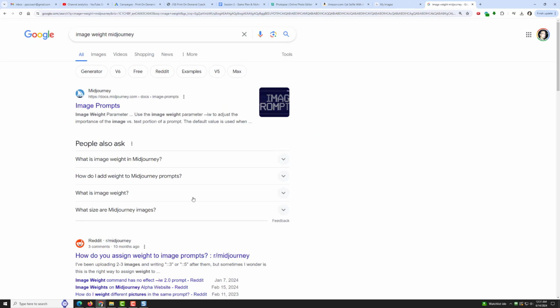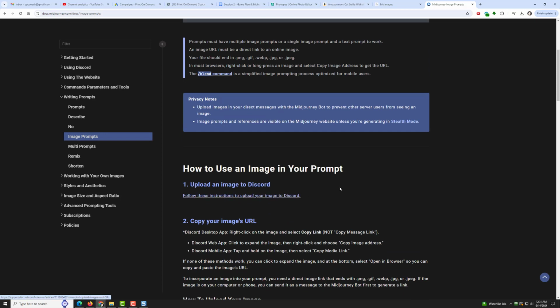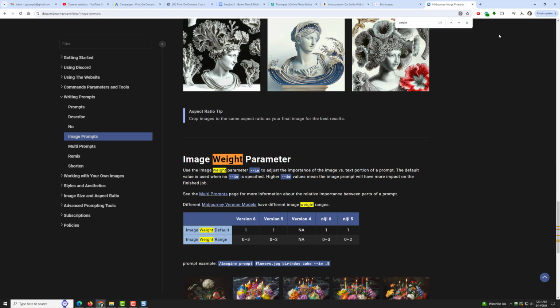So here we'll go right to the horse's mouth. There it is. Image weight. Use the image weight parameter --iw to adjust the importance of the image versus text portion of a prompt. The default value is used when no image weight is specified. Higher image weight values mean the image prompt will have more impact on the finished job. See the multi-prompts page for information on relative importance between parts of a prompt.